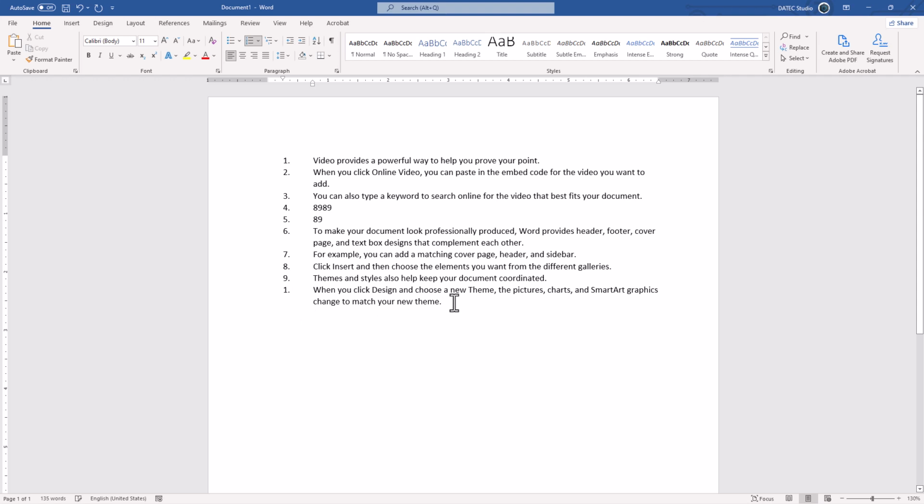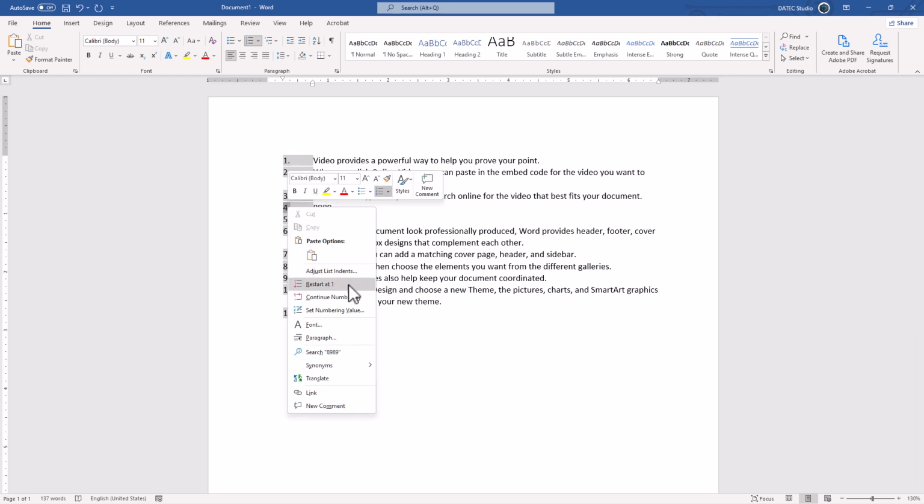And the last one, it is empty. I forgot this one. Okay. And now you could continue by clicking on your numbering or your bullet, doesn't matter. You will see the editor. You could right click, restarting, continuing, and set value.